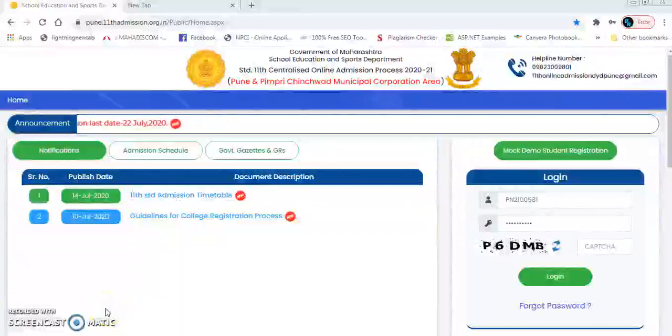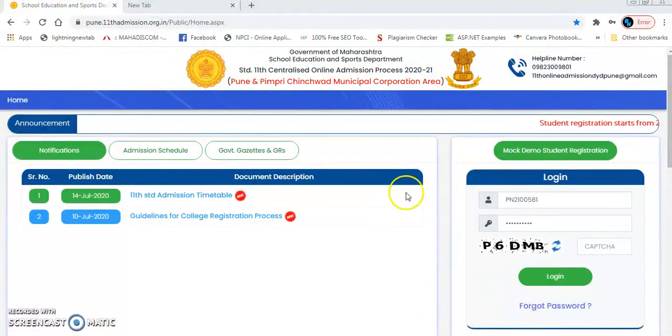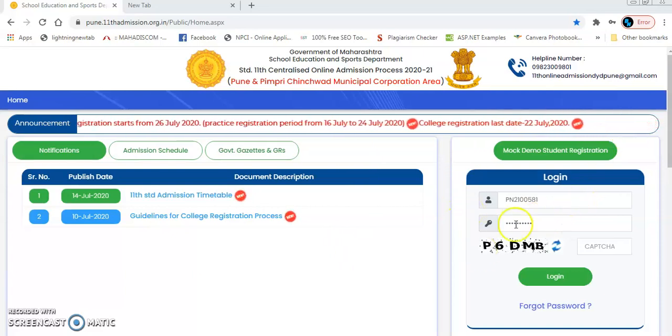Hello everyone, welcome to this video where we are going to study how to fill the form once we have received the login credentials. Now, as in my earlier video, I have told you about the mock demo student registration form filling process, and on the same link we have filled the form. When you fill the form, after that, it will generate your login credentials.